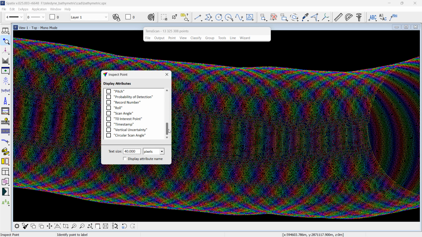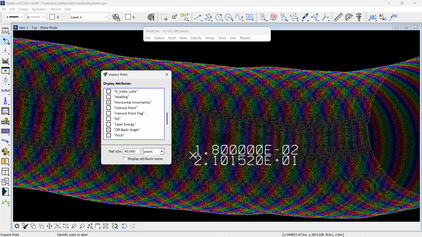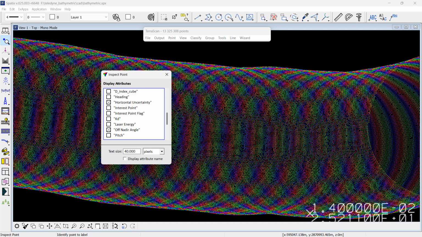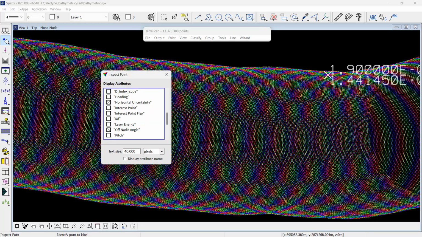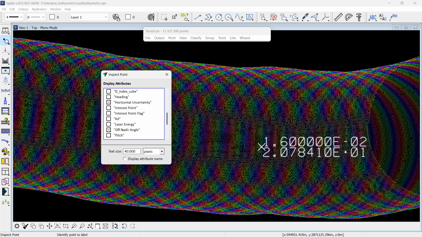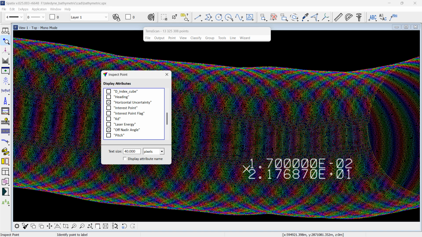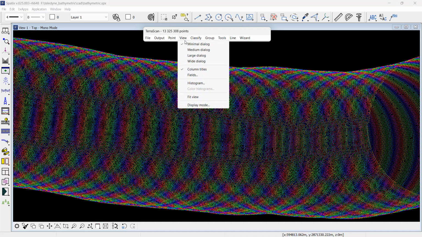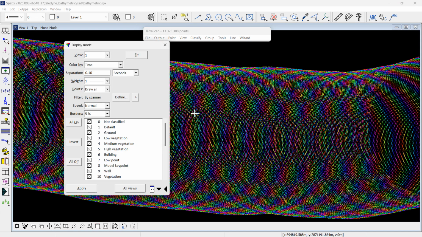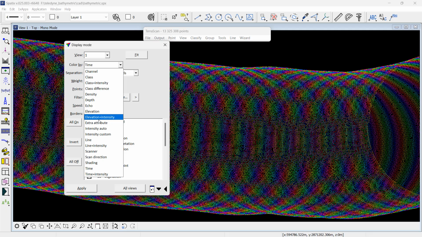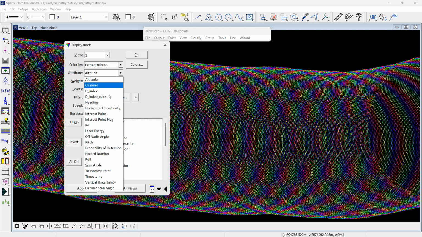I will use inspect point to look at some of the unknown attributes. I want to see the values of horizontal uncertainty and of nadir angle. When I move the mouse, I see the values for the point closest to the mouse. Those are now displayed with scientific notation. The software doesn't really know if the values are big or small, so it doesn't know how many decimals it should use.